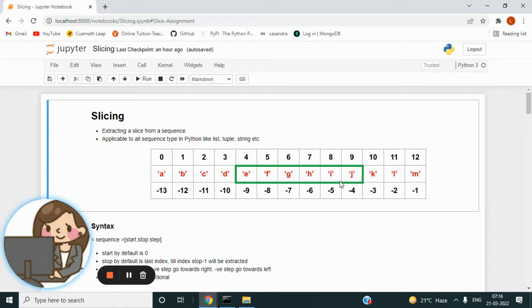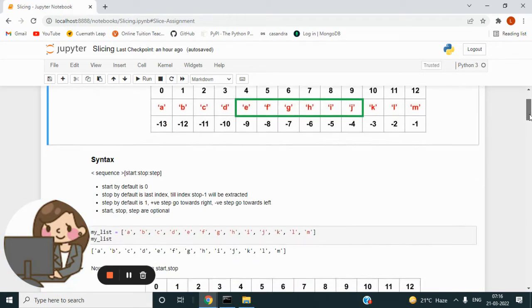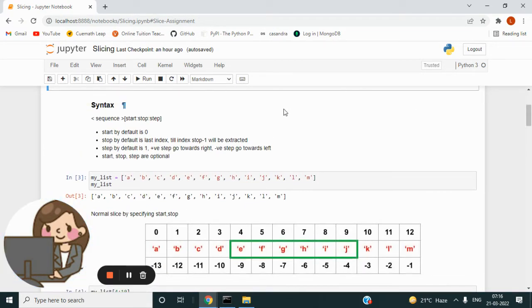It helps us to extract a slice from a sequence, and the sequence can be anything. Any sequence in Python which is ordered and indexed, we can use slicing. So to start with, the syntax of slicing. This is how the syntax looks like.